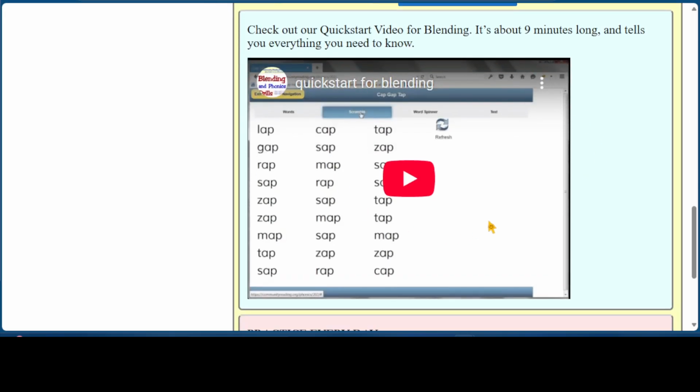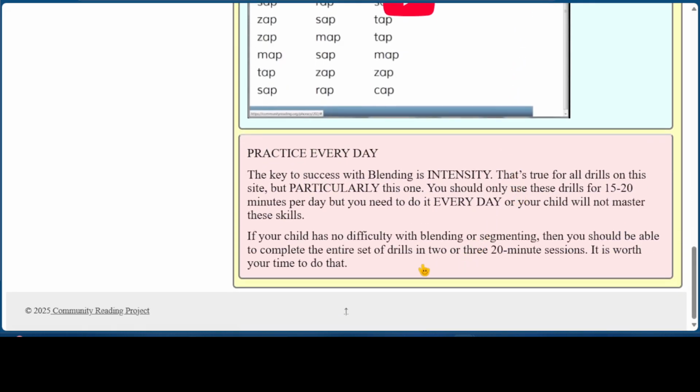So they do have a quick video here, about 9 minutes, tells you everything you need to know about blending and helping your child with that. And they do recommend that you practice every day. So the key to success with blending is intensity. That's true for all the drills on this site. So particularly this one.